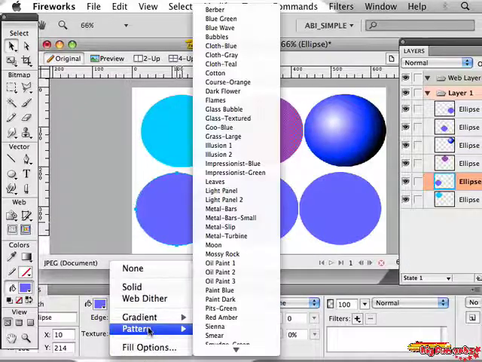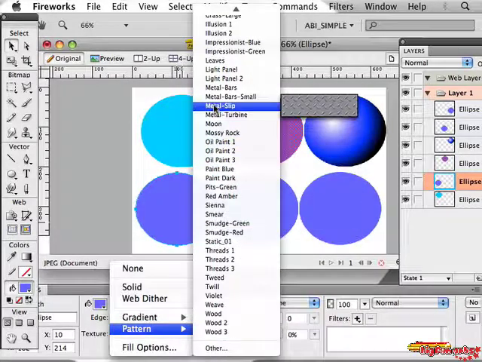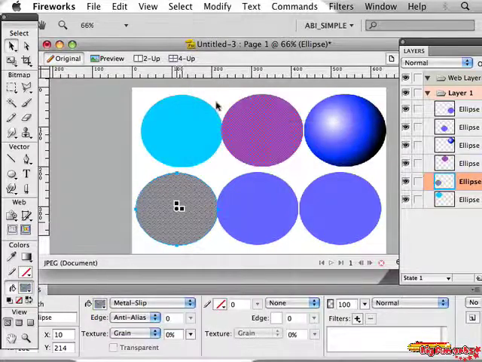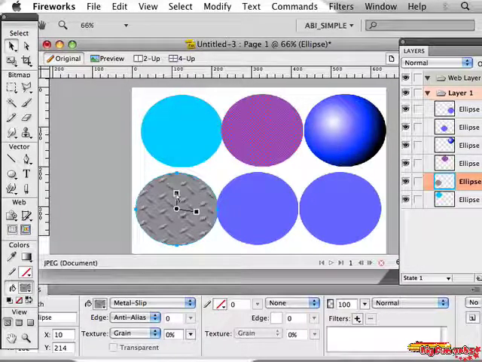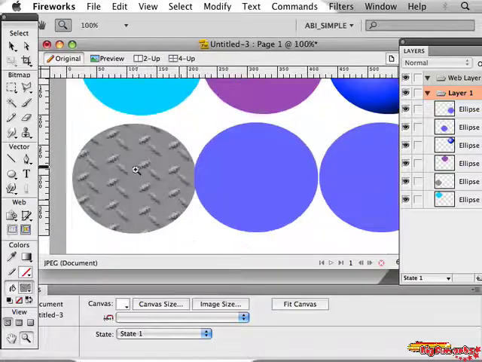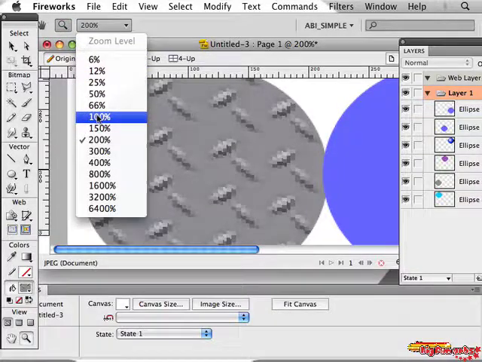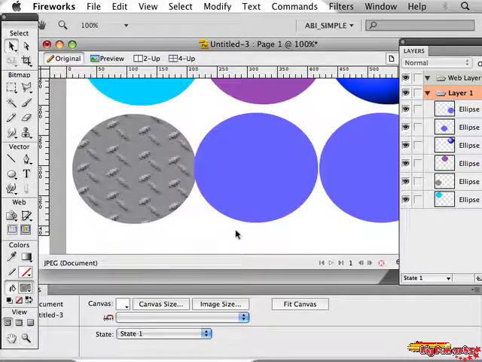The next type of fill that we have is what is known as a pattern, and there are literally hundreds of ways, maybe more than hundreds of ways, to fill your objects with patterns in Fireworks. This is like a metal plate pattern, and you can also adjust the pattern using these handles. When I click away and zoom in, grabbing the zoom tool again, clicking, you can see it's fairly dithered. Gives you the illusion of a metal plate. Back to 100%.